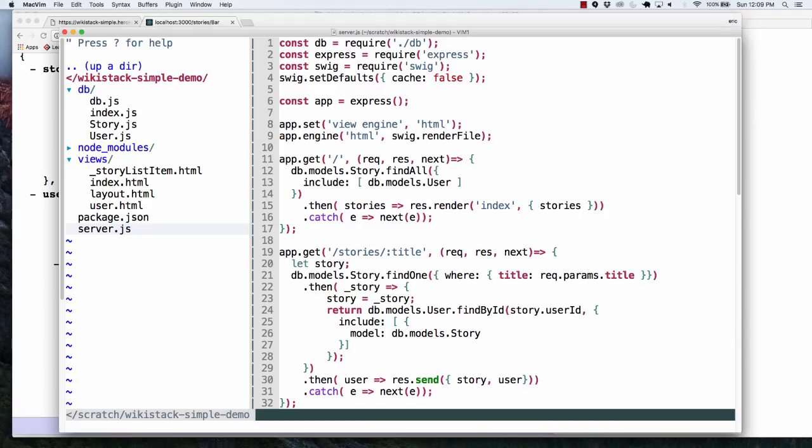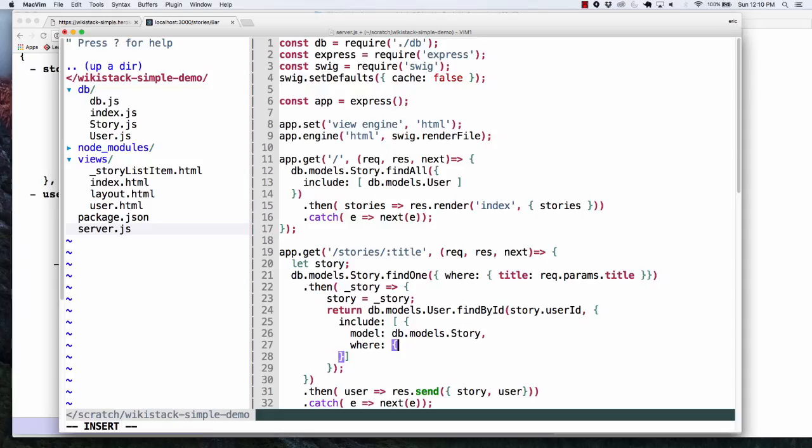But I'm going to go over here and I'm going to actually do a where. And my where is going to be, hey, look at the ID. And what do you want to do about the ID? Well, where it's not equal to the story ID. This basically is a way of saying, give me all the user's stories, but not the one story that I have already. I want to keep that separate.